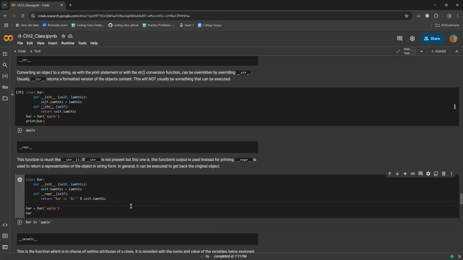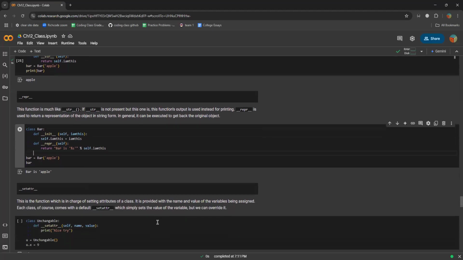And then there's a set attributes method, which is setattr. This is a method of setting attributes in the class. Each class has a default set attribute method, but you can override it. For example, if we had a class with, let's say, 10 elements inside of it, and we did not want the user to be able to change the elements, then we can override the set attributes method to prevent them from changing anything.